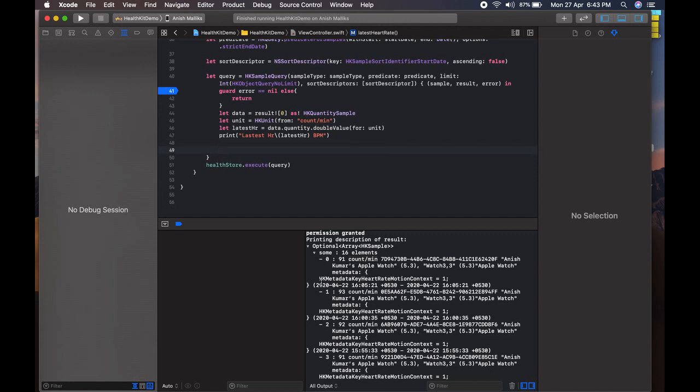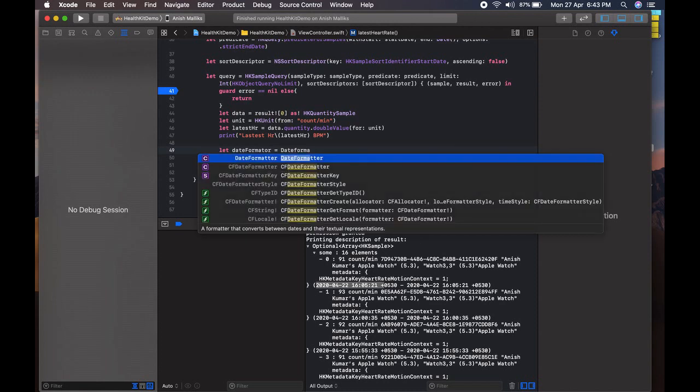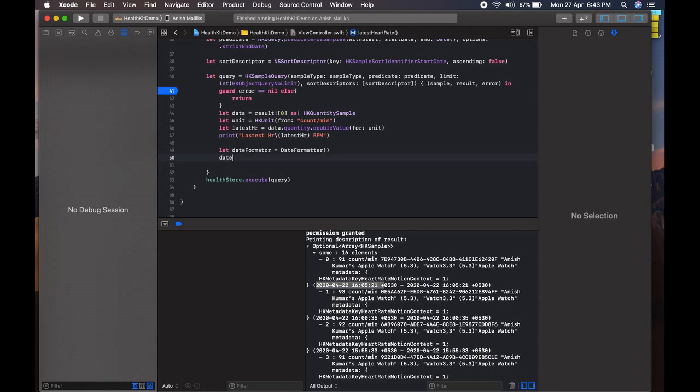Now we can also fetch the start date and end date. So let's do it. Date parameter, date parameter dot format. Which format do I need the date in? DD, MM, YY, hours, minutes and seconds. Okay, let's get the start date: date parameter dot string, data dot start date. Same thing, we can find the end date also.